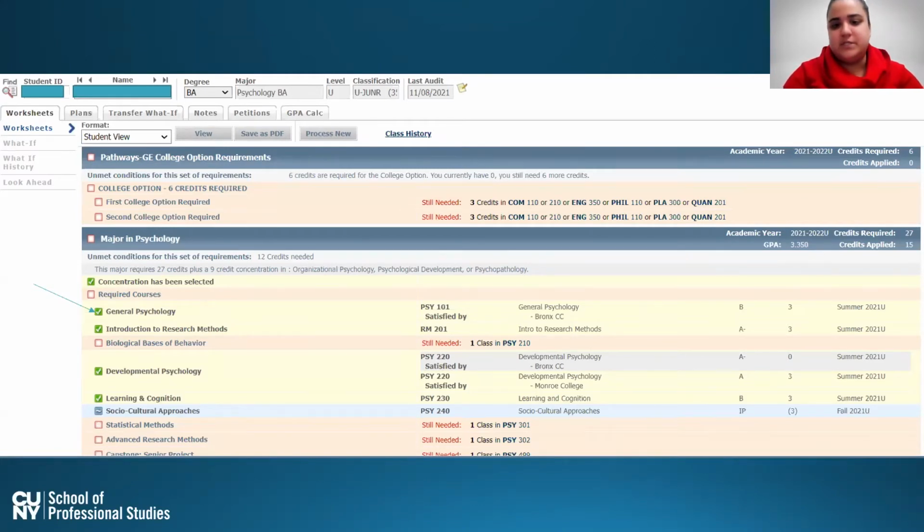So for example, with this student, you see they have summer 2021. That's when the course is transferred into CUNY SPS. And the U indicates undergraduate. So this student is taking Sci 240 this fall semester as an undergraduate student.